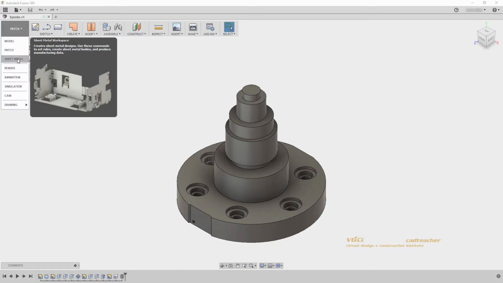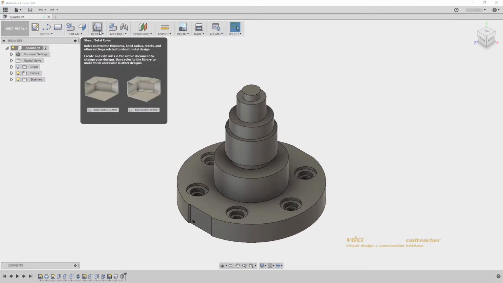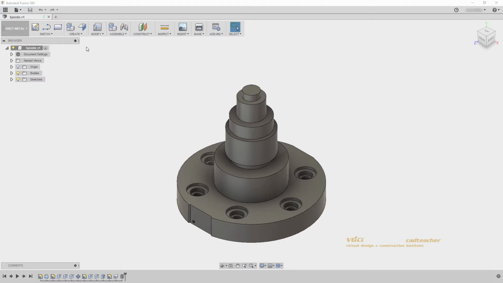The sheet metal workspace is one of the newer workspaces in Fusion 360. It allows you to create sheet metal parts based on a set of rules, which can be modified under the Modify Sheet Metal Rules tool. The sheet metal parts are similar to the parts made in the model or patch workspace, but they are created using a different series of rules.